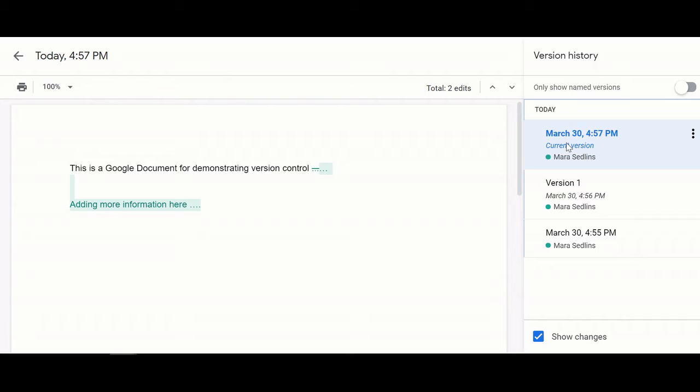You may not want to save every single change that you make. But if you only want to see the named versions that you thought were important, you can toggle this option here. It'll show you the current version, but you can also only see the named versions. So this is kind of handy.